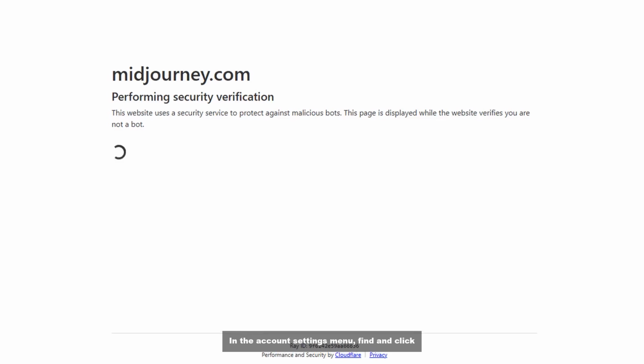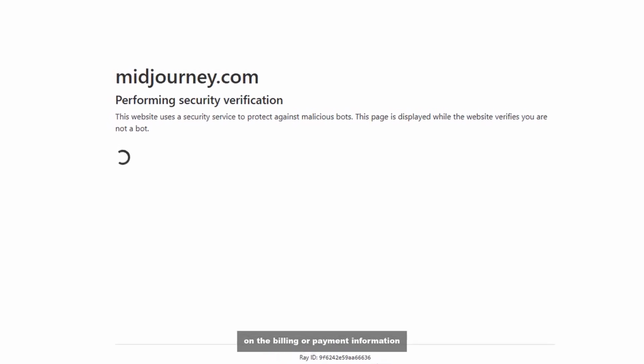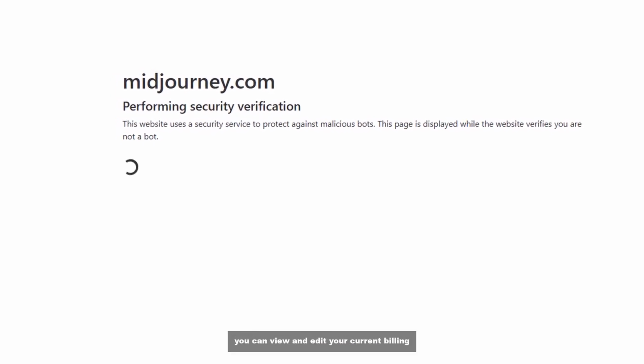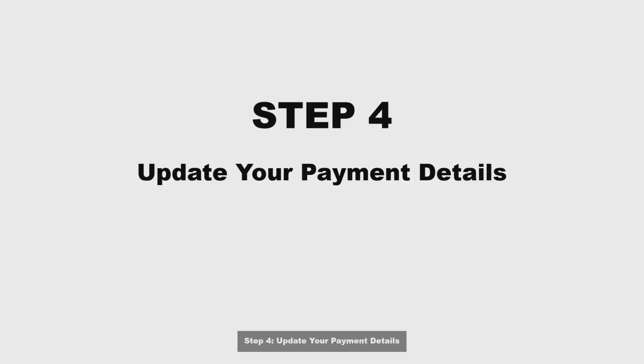In the Account Settings menu, find and click on the Billing or Payment Information section. This will take you to the area where you can view and edit your current billing details. Step 4. Update your payment details.